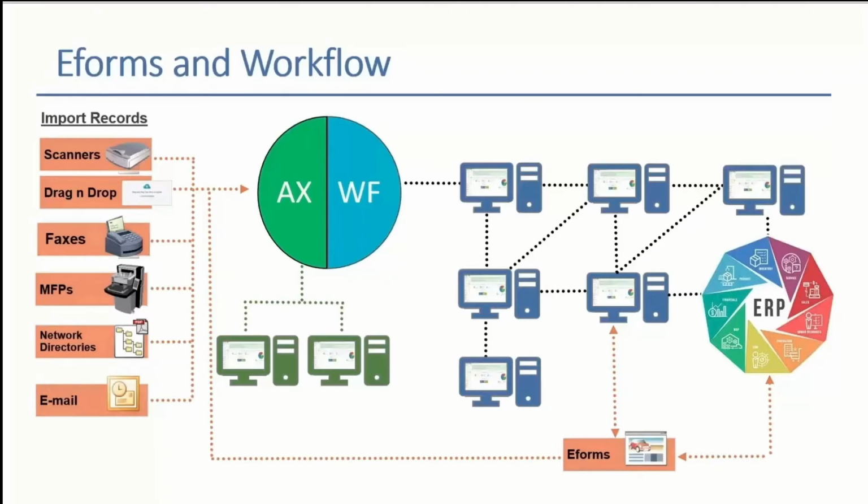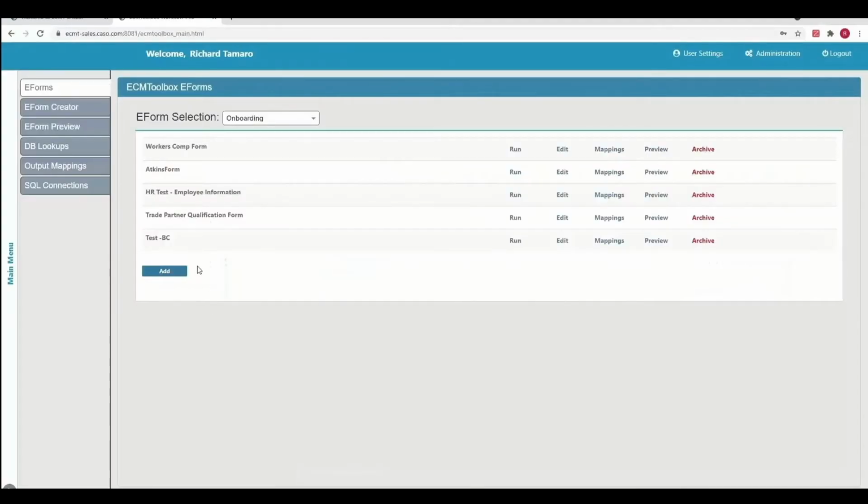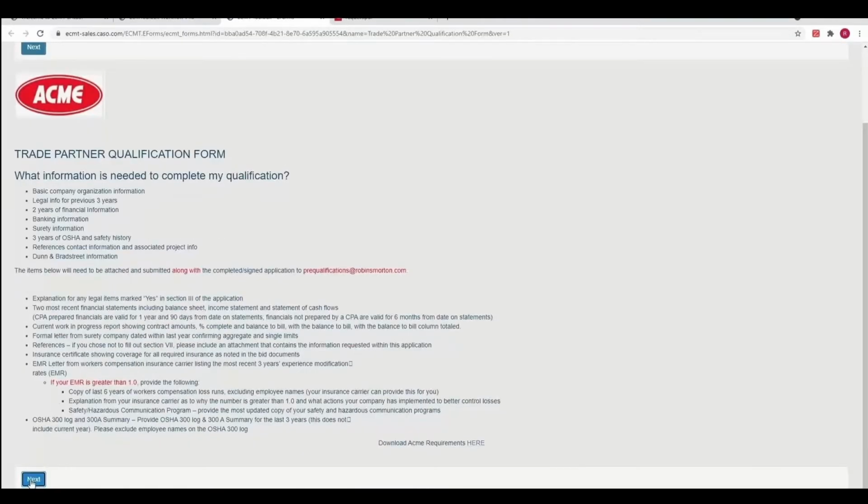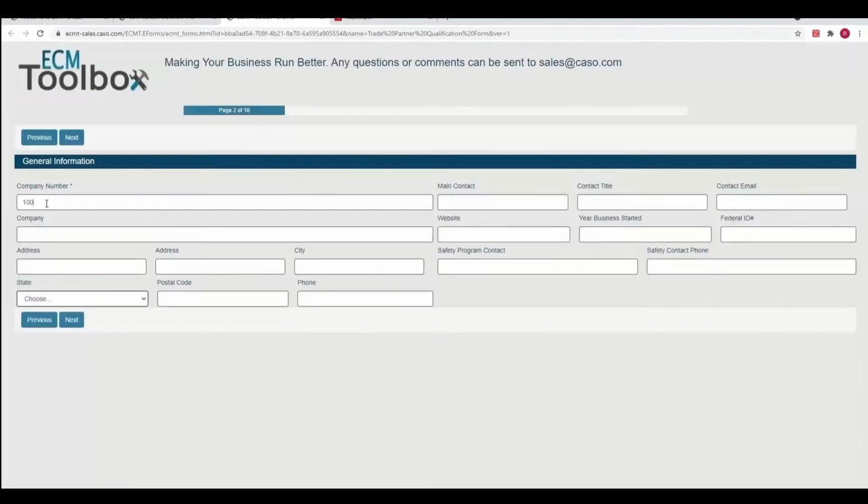Let's jump in and view the eForm module, which you can access through a web page or email link. We begin by accepting terms and conditions. On this page, you can link to related resources as needed. To approve the terms, simply hit Next, which takes you to the first page, General Information.